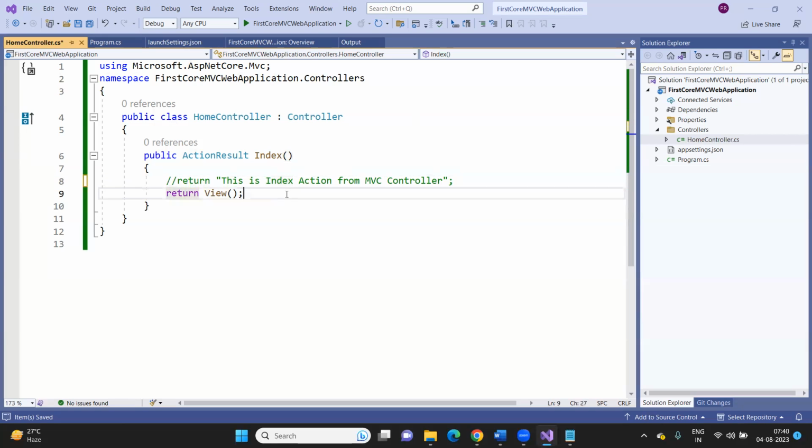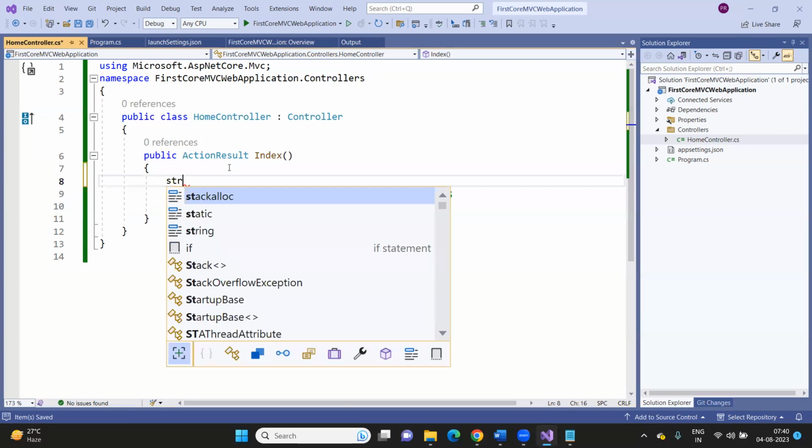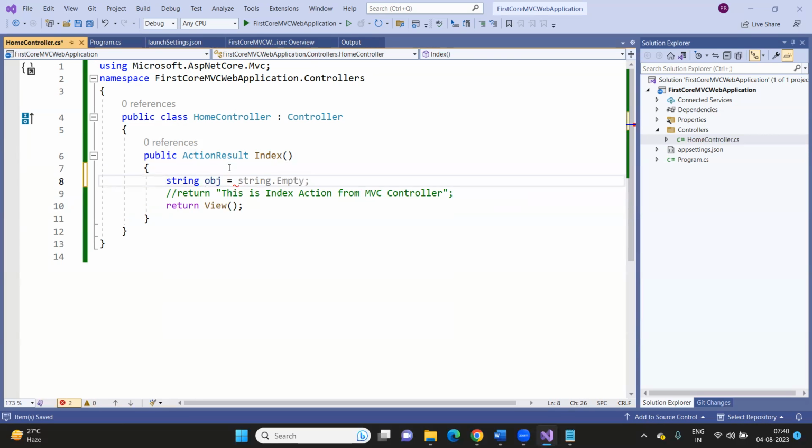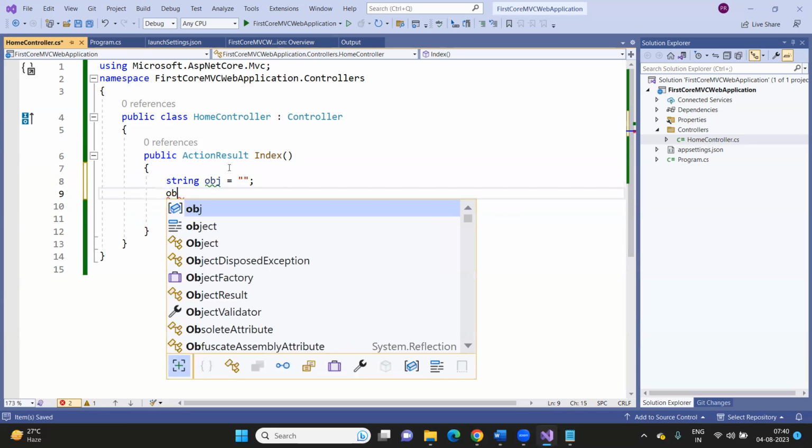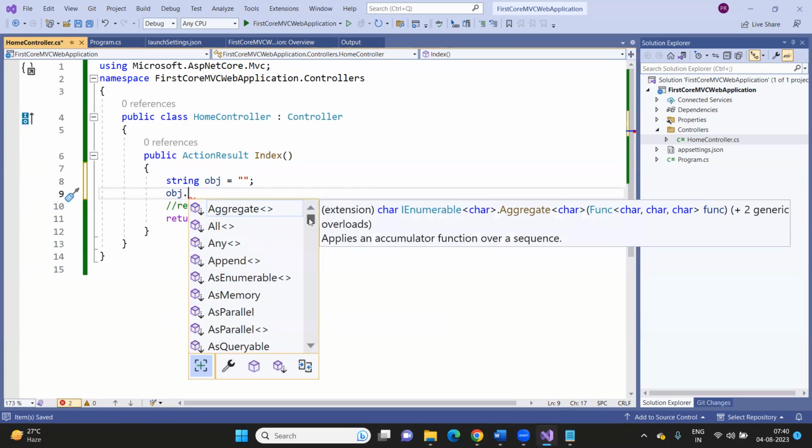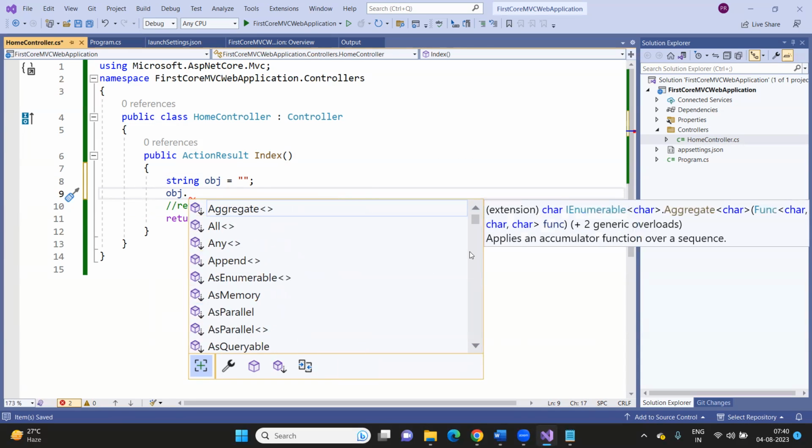So reflection is what the framework uses internally to inspect the metadata of an assembly, right? Whenever you create an instance of a class, for example a string object, string obj equals some value, and I write obj dot, immediately it gives me IntelliSense: the constructors, methods, public properties. How is it possible? This is possible because of the concept called reflection.